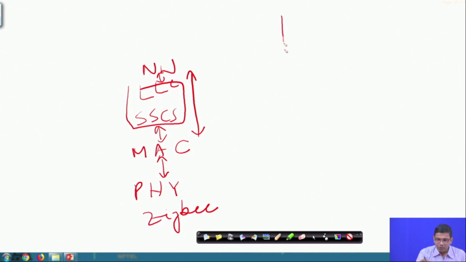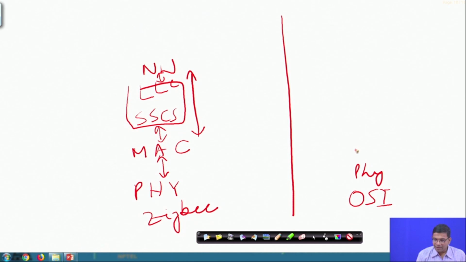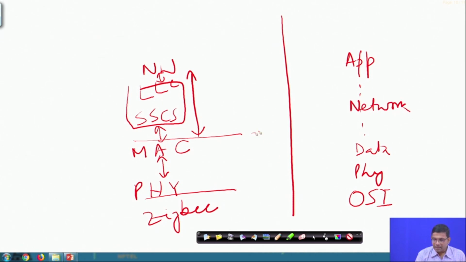Now, if you want to map it to your traditional OSI, which is used for the internet, you have the physical layer, you have the data link layer, you have all these layers all the way up to application. So, this ZigBee MAC and this one will typically work here, and here you have the network layer. So, this can work in this range. This is how the mapping between ZigBee and OSI looks like.